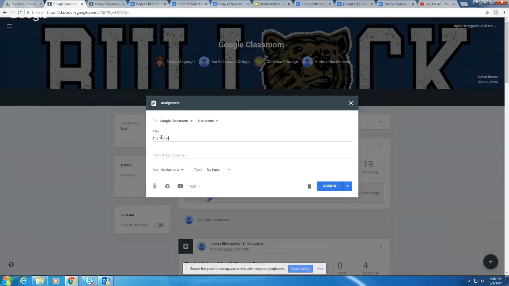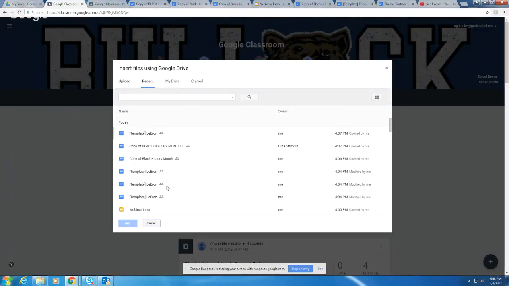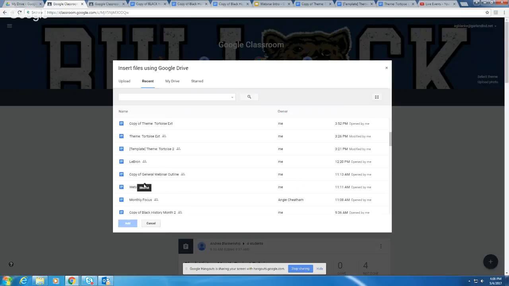Little reading passage that we'll be working on, and quick little instructions. I'm not going to set the due date right now just for practice purposes, but this is important to do always. So now I go back to the drive. I'm going to find what I'd like to give to the kids.